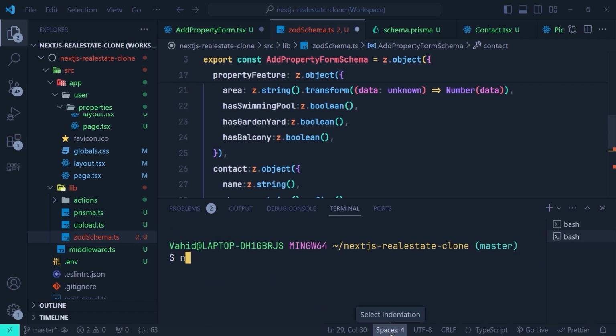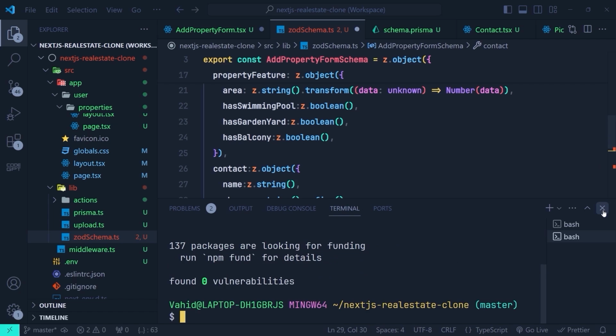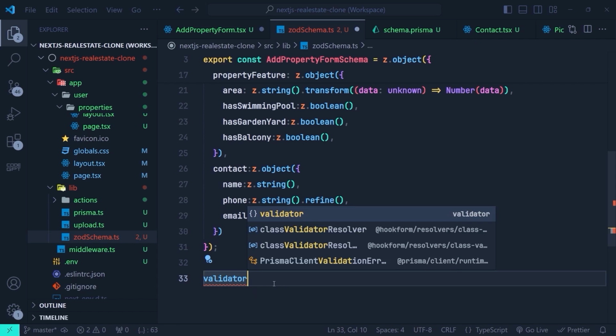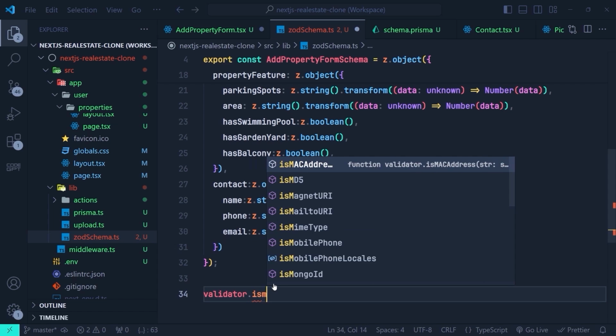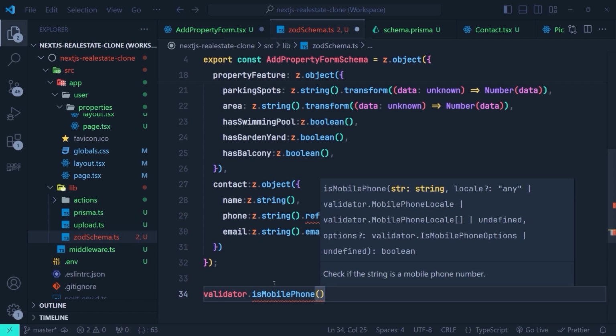So here I'm going to use npm i @types/validator --save-dev because it's a dev dependency. Okay. Now here you can see we can access the validator. Let's import that. And here we have an isMobilePhone function. Inside it we can pass the phone number as a string, and if it is a valid phone number, it will return true, otherwise it returns false.